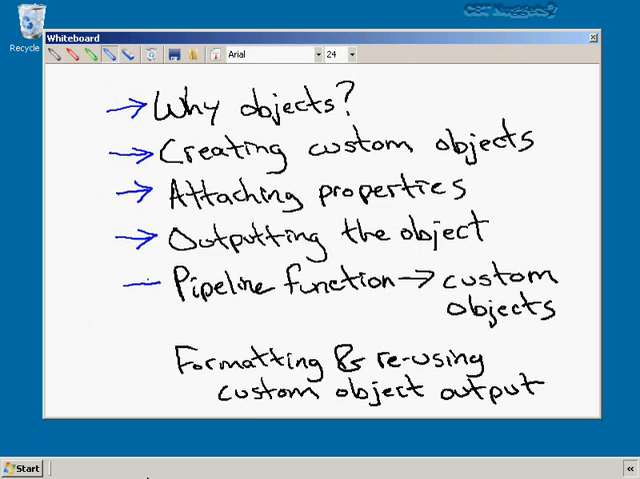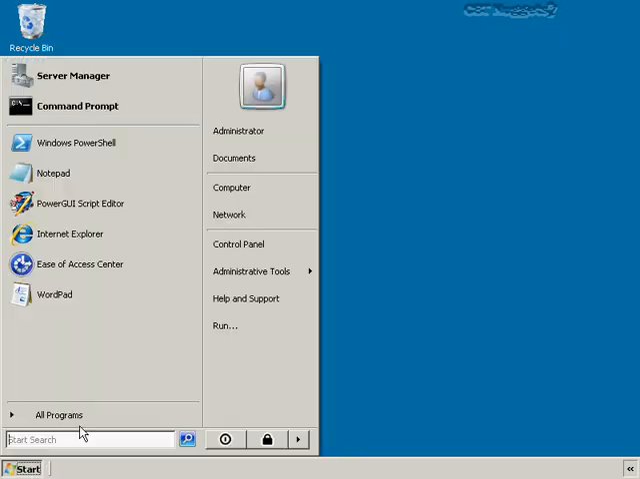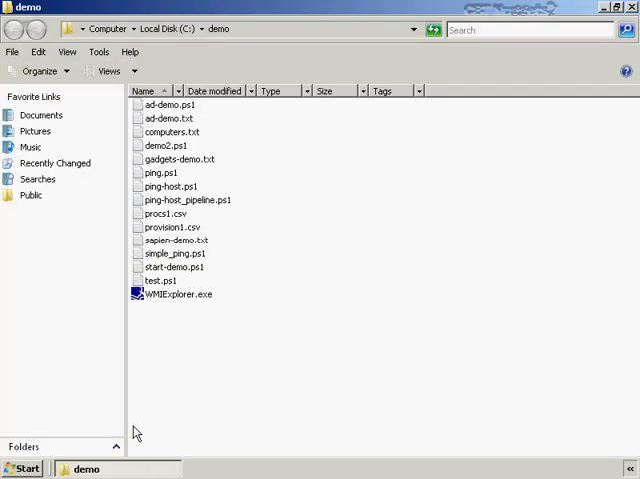We'll then look at our pipeline function and change it to use custom objects. And finally, we'll look at one of the benefits of that, being able to format and reuse that custom object output right on the pipeline. We'll start by looking at why objects are such an important part of Windows PowerShell and how they're an important part of any function that you write as well.